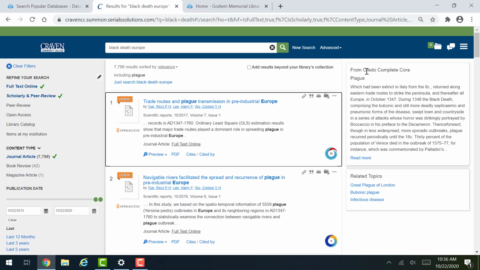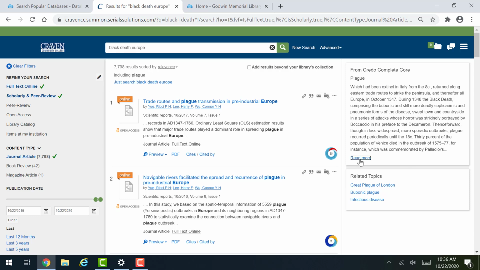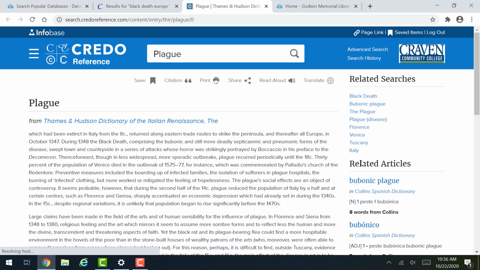Moving on to another section of your results, you have the Credo section and related topics over on the right. From Credo, you can learn some information from this online encyclopedia. If you click Read More, it will take you to the Credo page. One great thing about Credo is that it gives you good information for background information and beginning your search.